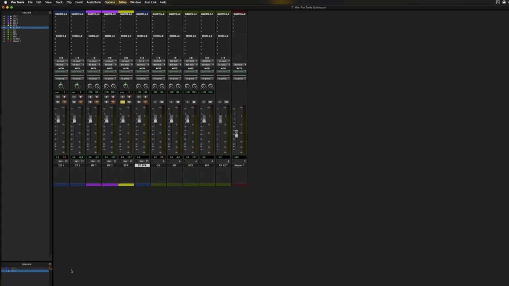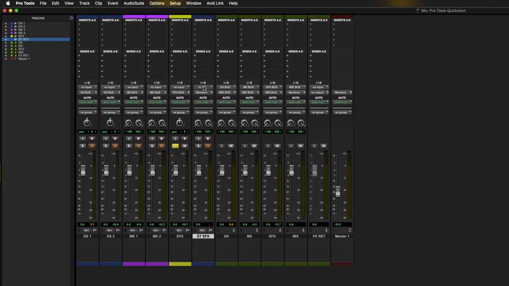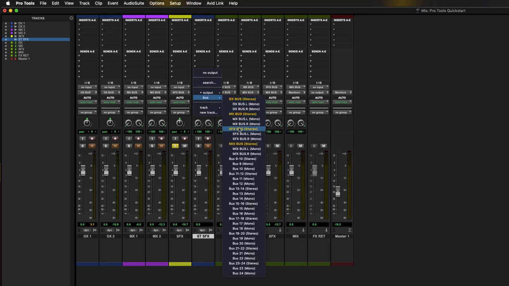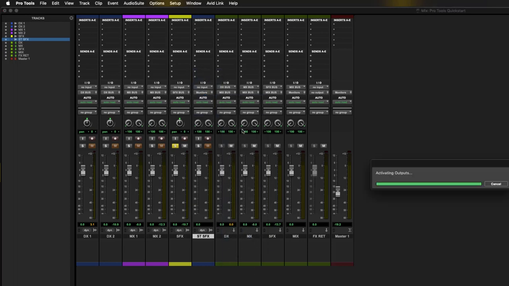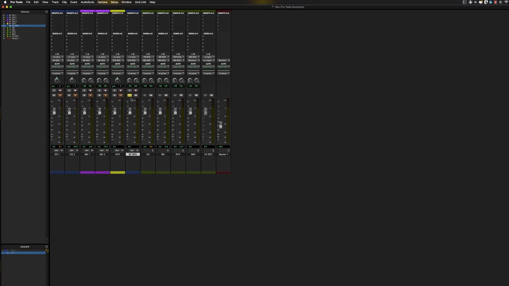And this is a great example to show you how important routing is. I have no input, but I want that to go to the SFX bus. See how much easier it is when everything's labeled. You could start a session and go straight into your IO settings and build the buses out that you need. Of course, you can save this as a template, which we'll come to at the end of the session.